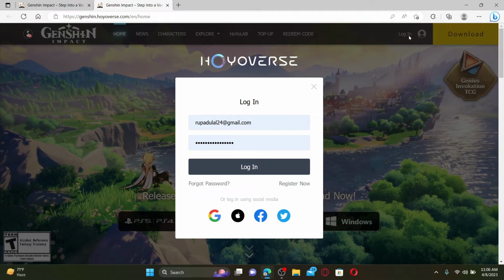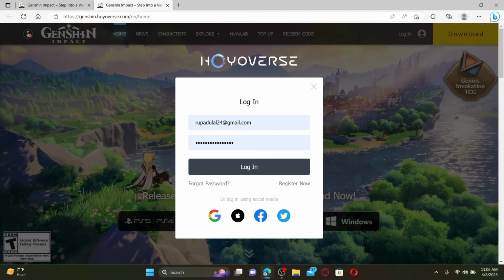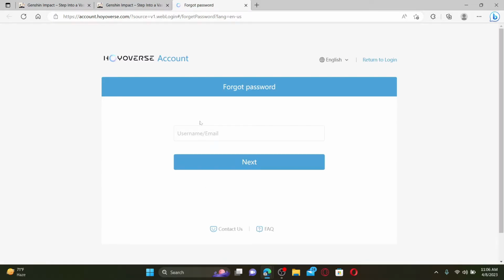the top right. Now, you'll need to type in your email address followed by your password in order to log into your Genshin Impact account. But if you don't remember your password, click on this Forgot Password link beneath the login button in order to reset your password. Now, type in your username or your email address on the next page.